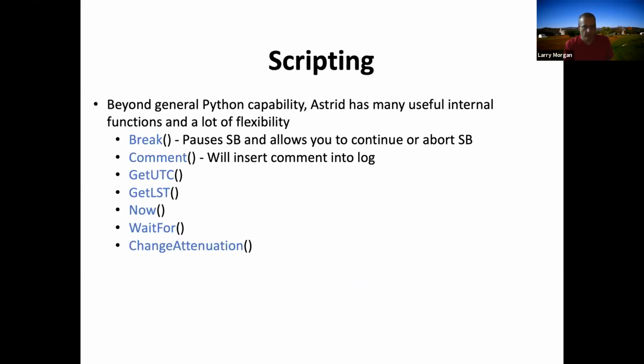So as I said, the break command will allow you to continue or abort your scheduling block. If you write a comment, this is different to simply putting a hashtag comment. If you write the function comment and put a comment in there, that will actually insert the comment into your observing log, which can be helpful for any diagnosis at the post observation.